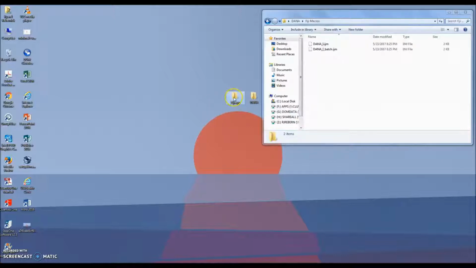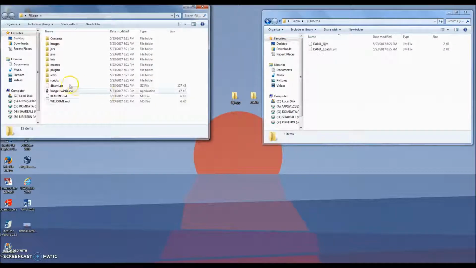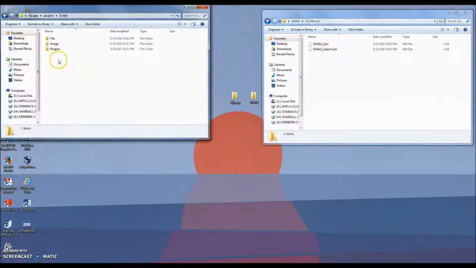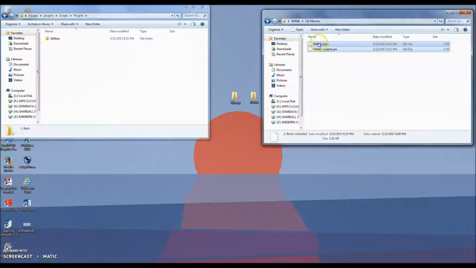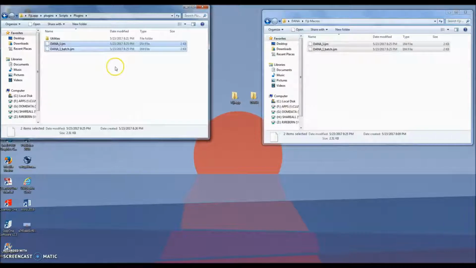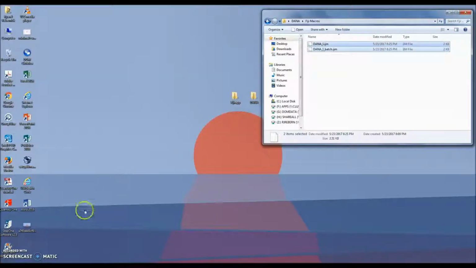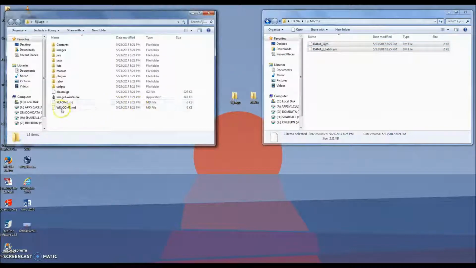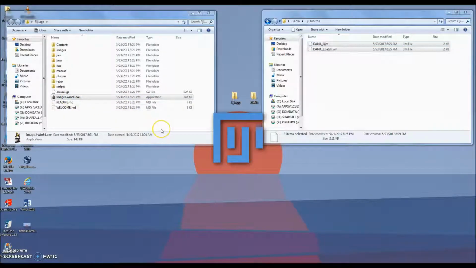So what we're going to do is open this Fiji app file, and navigate to the plugins section, then the scripts section, then the plugins section again. Then we're going to take these two files that we just edited and paste them in this location. Okay, so now that that's done, we can reopen Fiji. So I'll open this back up, open my Fiji, whenever it decides to load.